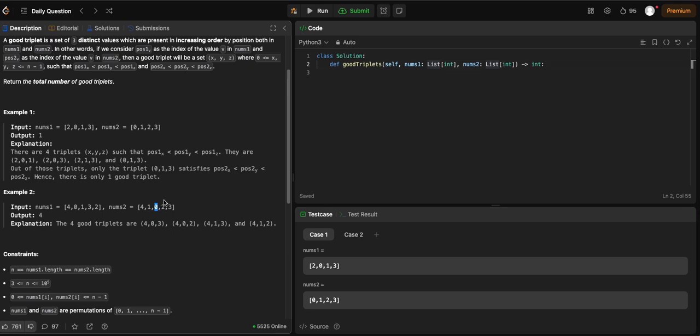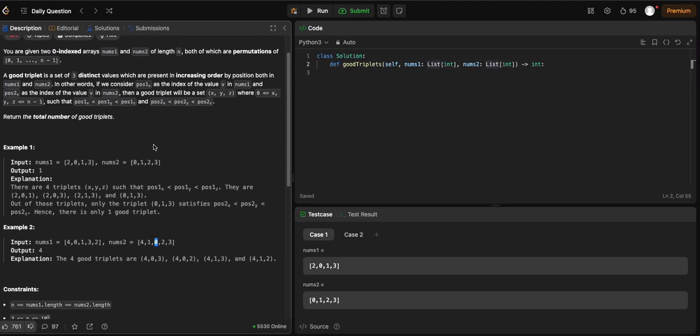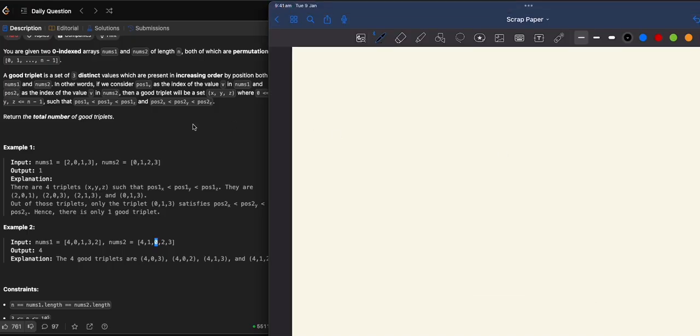Yeah, but I think the mapping thing could be good though. How do you want to do this? Yeah, this question, the permutation and the position thing is really confusing me. Maybe you can try to draw some stuff out and see what we can see. So 0, 4, 1, 3, 2. We want to, and we have 4, 1, 0, 2, 3 here.